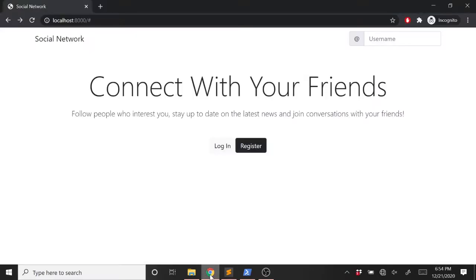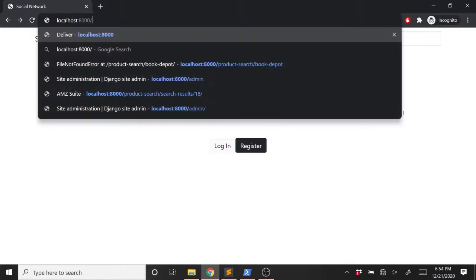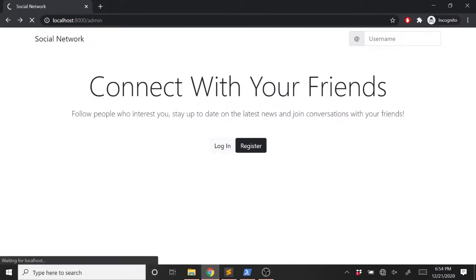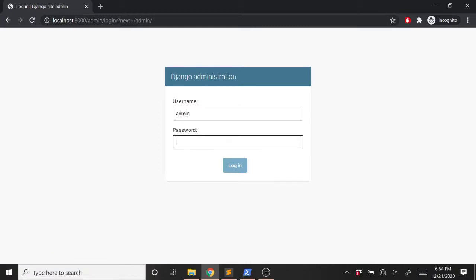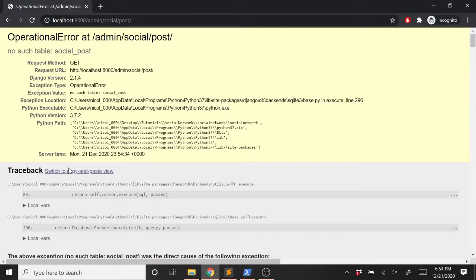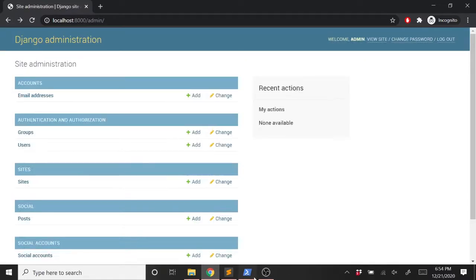So if I jump back into my browser, come up here, let's go to /admin, and then I'll log in with the account I made earlier. And if I jump into posts right here, you can see that it's showing up now. If I go inside of here, oh, one more thing I forgot to do before we go any further. I didn't migrate the new changes over. So let's go back here and make that change real quick.